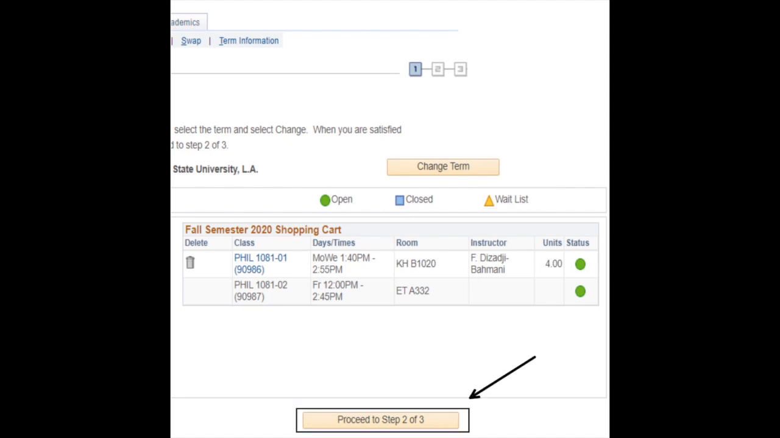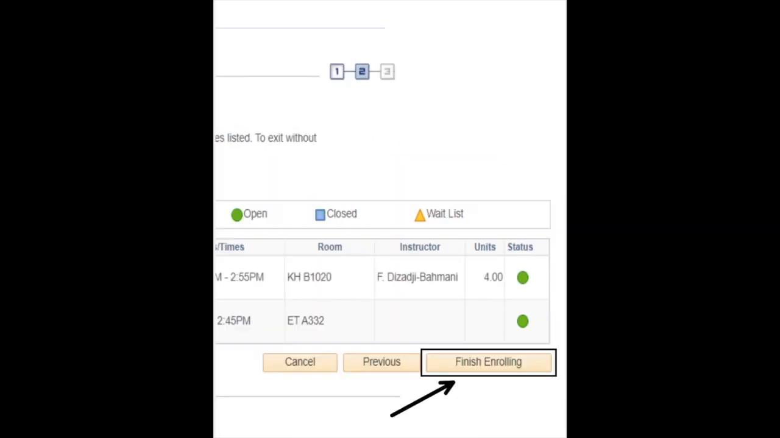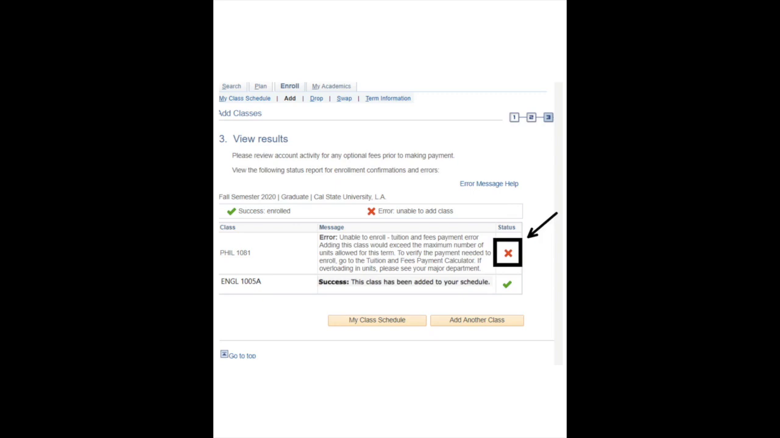To continue enrolling, click on Proceed to Step 2 of 3 and then click on Finish Enrolling. If you receive an X, then that means that you are unable to add the class. Please read the error message and refer to our error message handout in our Canvas page on how to resolve the issue. If you have a green check, that means that you were able to add the class.